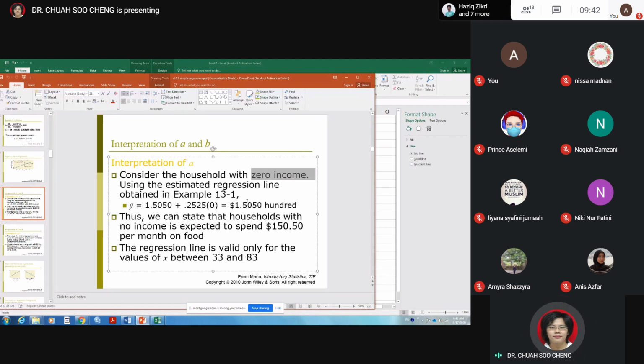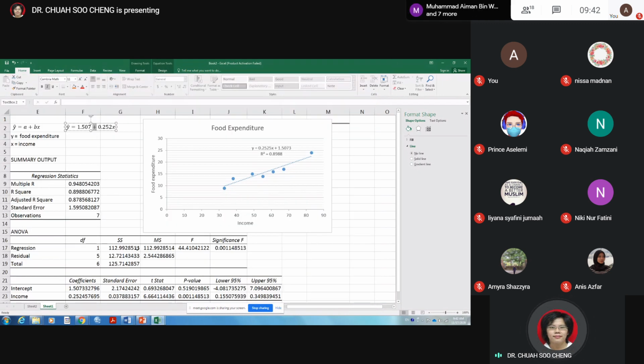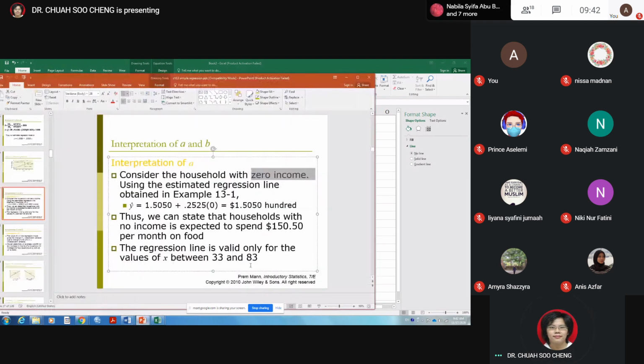How much will you spend? What we have is 1.507, 1.507 dollars. So we can state that a household with no income is expected to spend, in terms of 150 per month, on food.